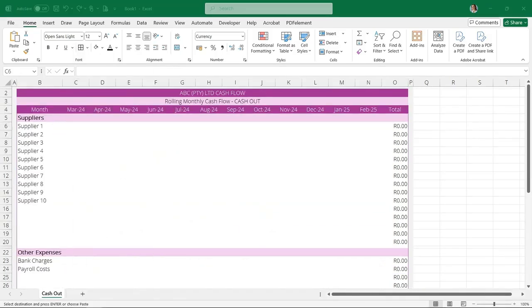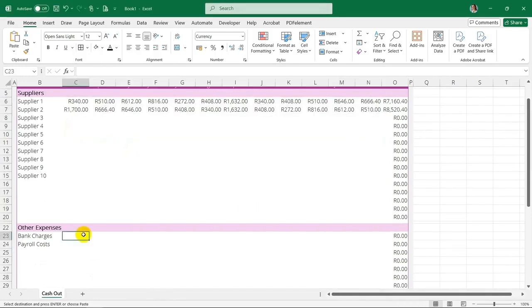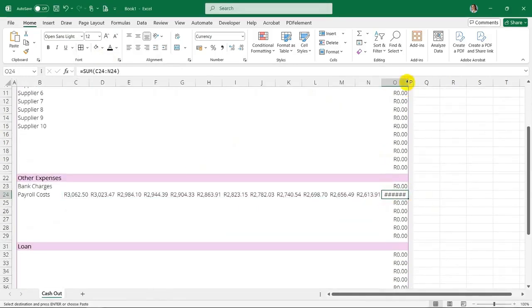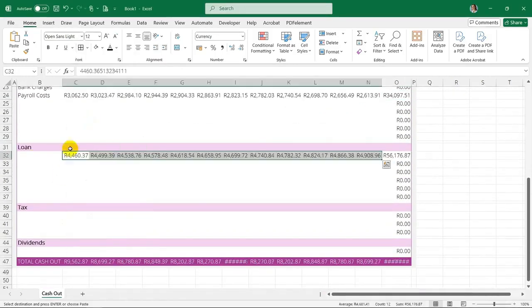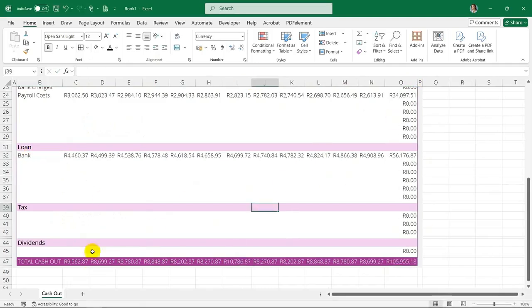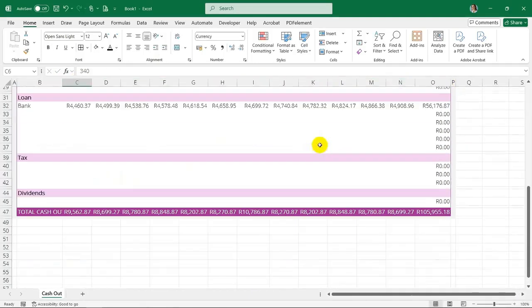I'm going to enter some financial data, for now, as an example. This is just temporary, and I'll come back later to update it with our actual budget data.